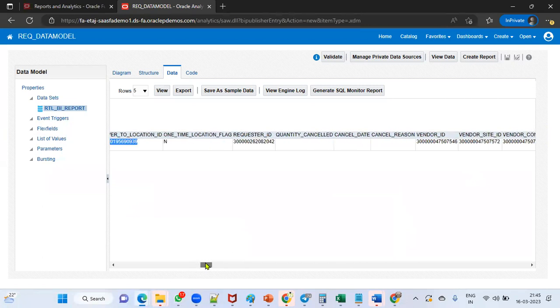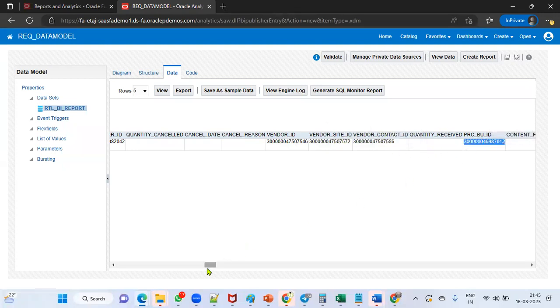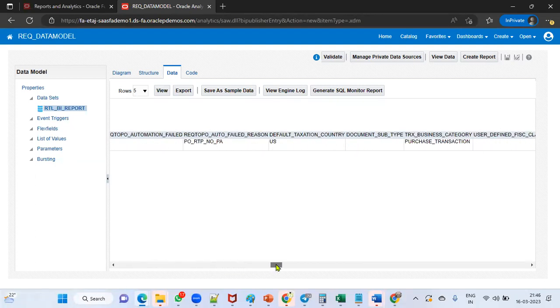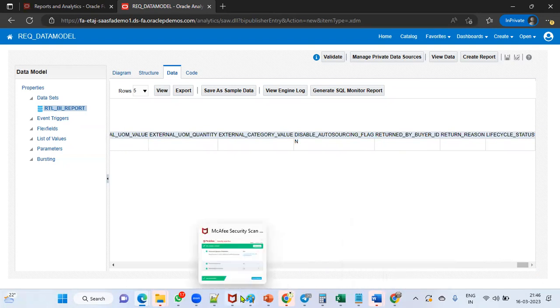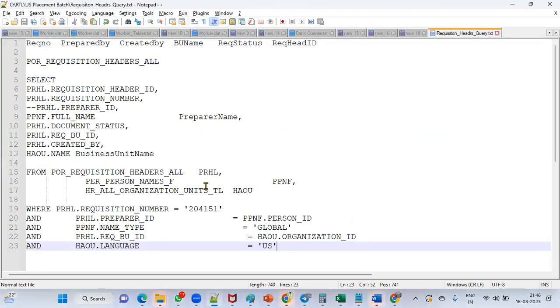So you have to use the locations table and get vendor ID, vendor site ID, vendor contact ID, procurement BU ID. See, almost all of these are foreign keys. Now, the client is telling us, I want the following information here. The following information is expected.